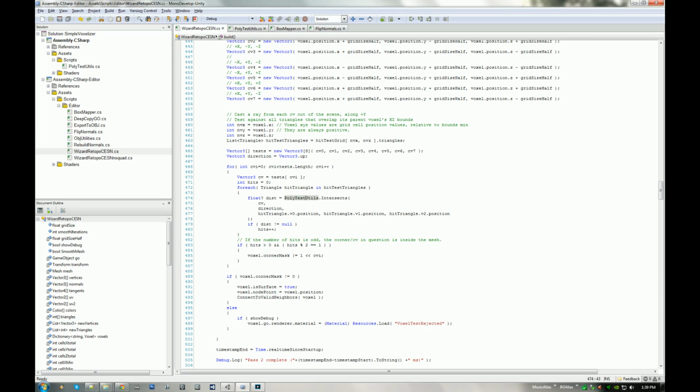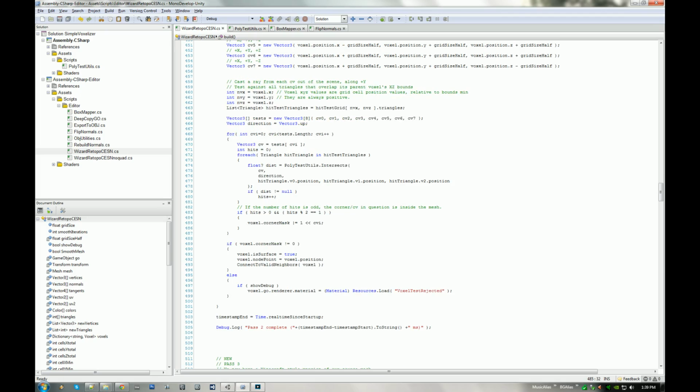And again, you can see it's looking for an odd number of hits. And then it's going to do this update to the corner mask. Corner mask, this is something you'll read about if you look at the old Marching Cubes papers. Basically, it's a bit field, and it's just a way of speeding up.